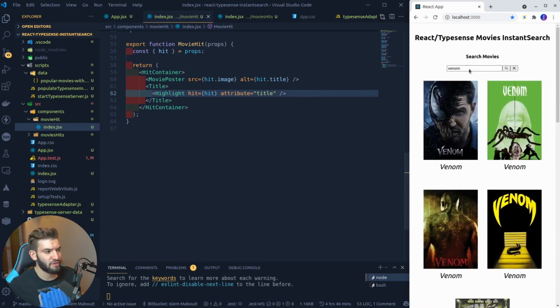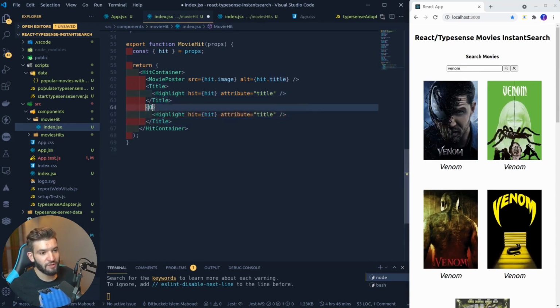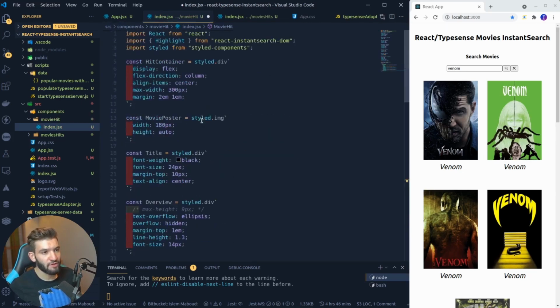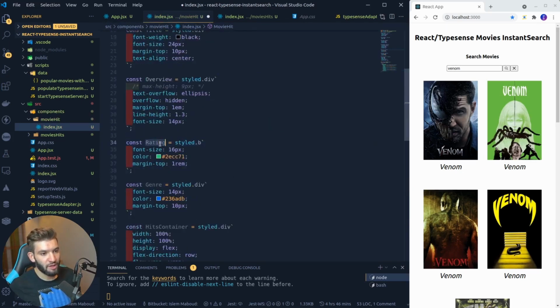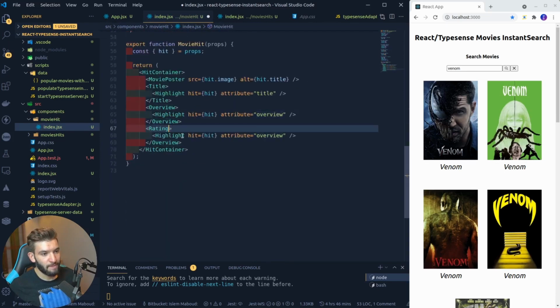And of course, you can use this for a variety of different things like the overview or everything else. But this looks pretty good for the actual title in here. Maybe you can use this for the overview as well. So I can do hit and do overview in there. Maybe we can do, I think there is a rating on top in here. Yeah, there is a rating.